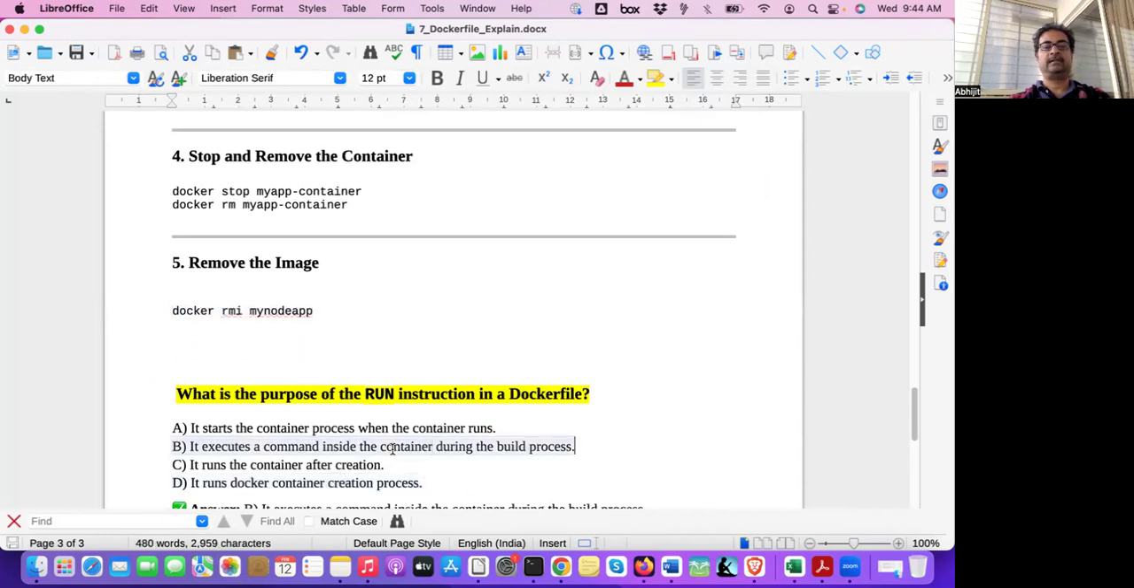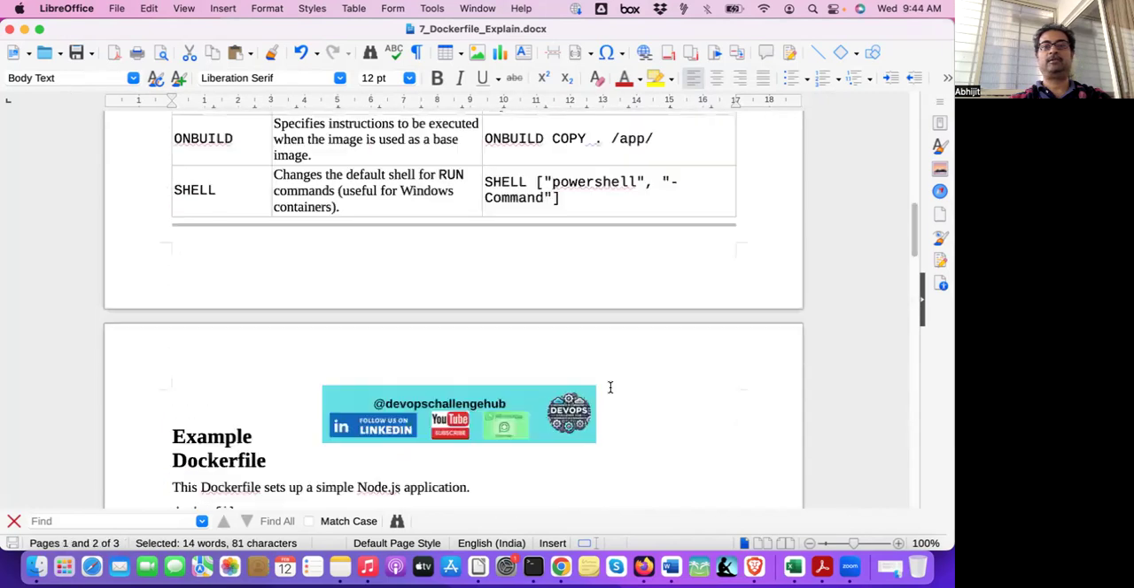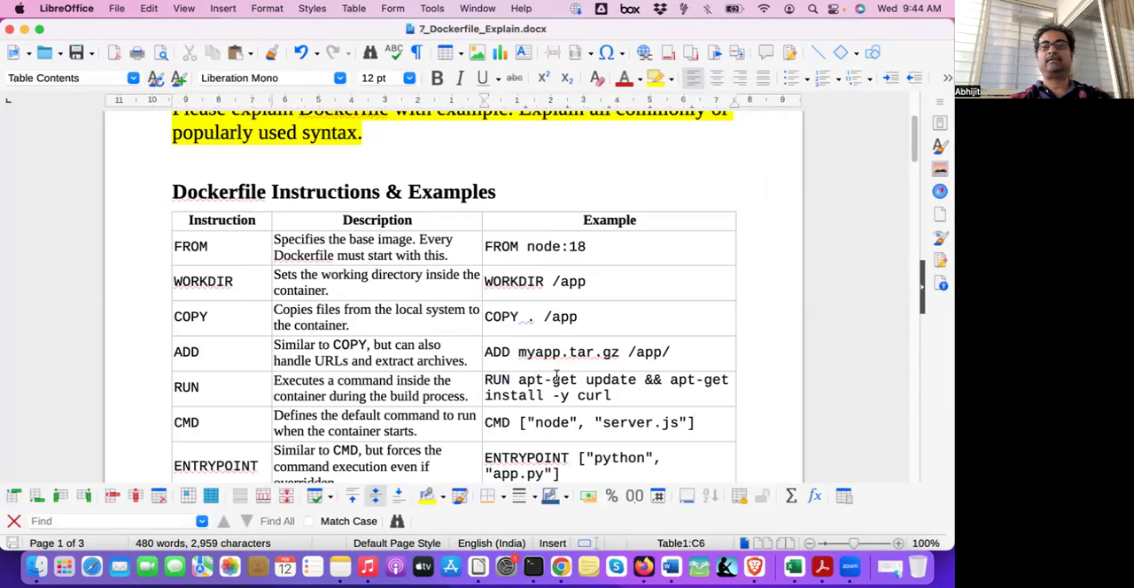The correct answer is B. It executes a command inside the container during the build process. During the build process, we need to install something, right? That time we use RUN because our app depends on some libraries or tools, so we will be installing those. That's why RUN executes a command inside the container during the build process.